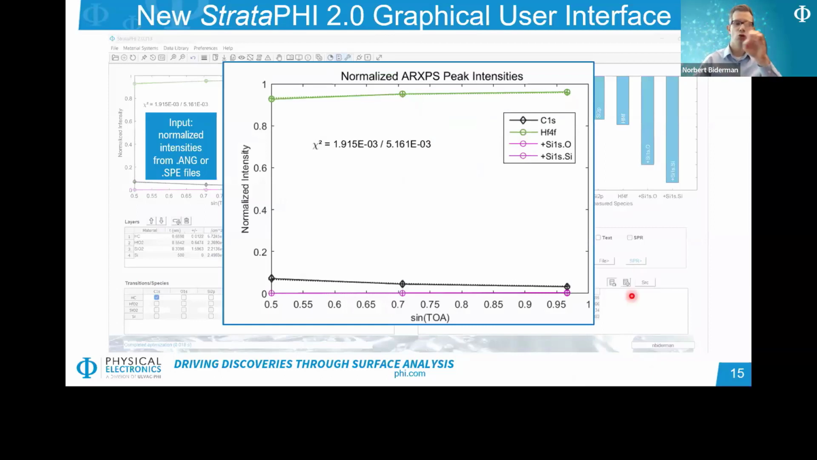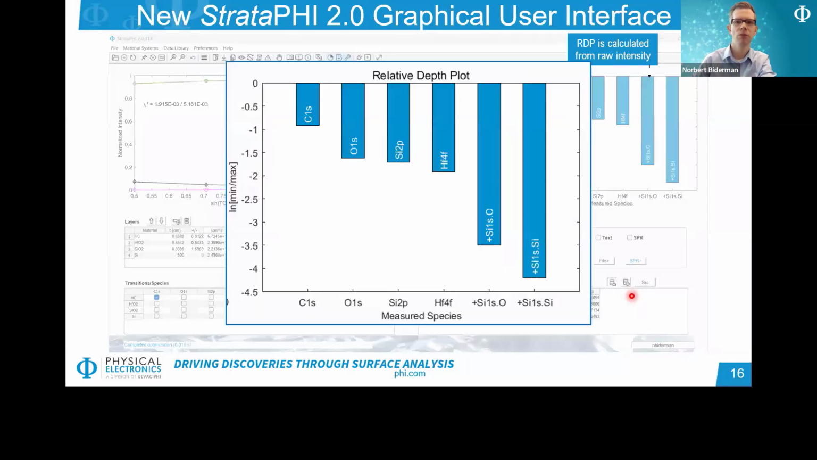Earlier, I mentioned the concept of goodness of fit, which is represented by chi-squared. And that shows the number of how close your data is to the actual calculated intensity. On the right, we have a relative depth plot, which is a qualitative measurement of the approximate order of the layers within the sample itself.